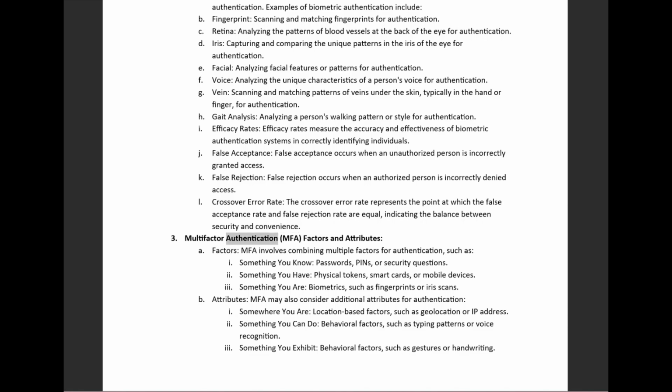Multi-factor authentication, MFA, factors and attributes. Factors. MFA involves combining multiple factors for authentication, such as something you know, passwords, PINs, or security questions. Something you have, physical tokens, smart cards, or mobile devices. Something you are, biometrics, such as fingerprints or iris scans.